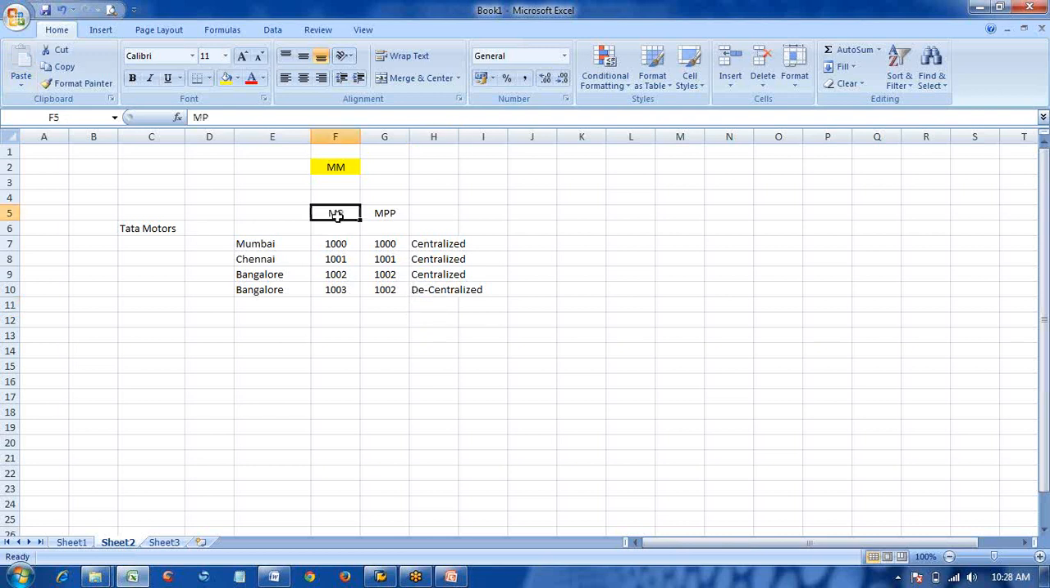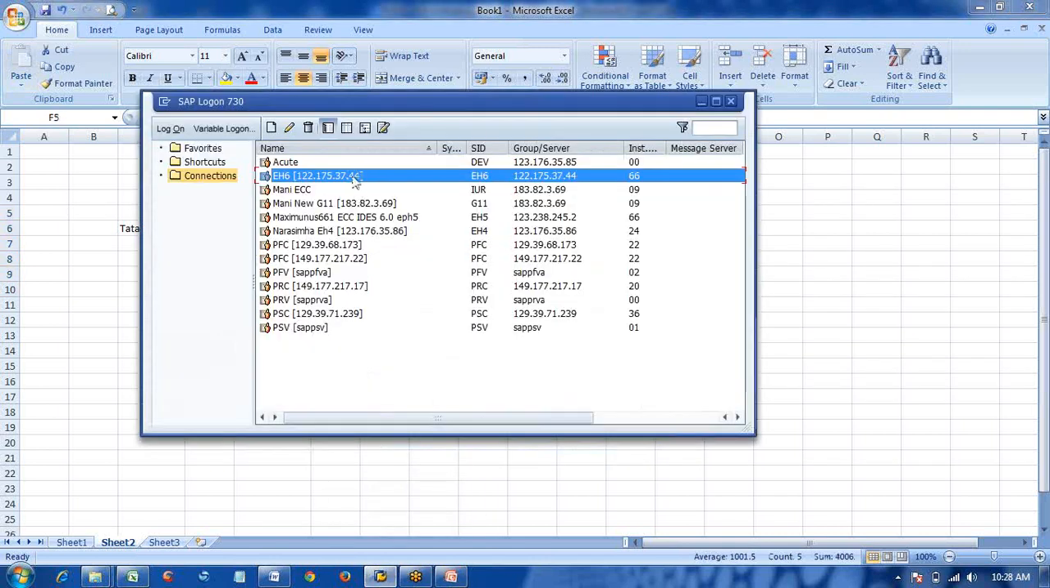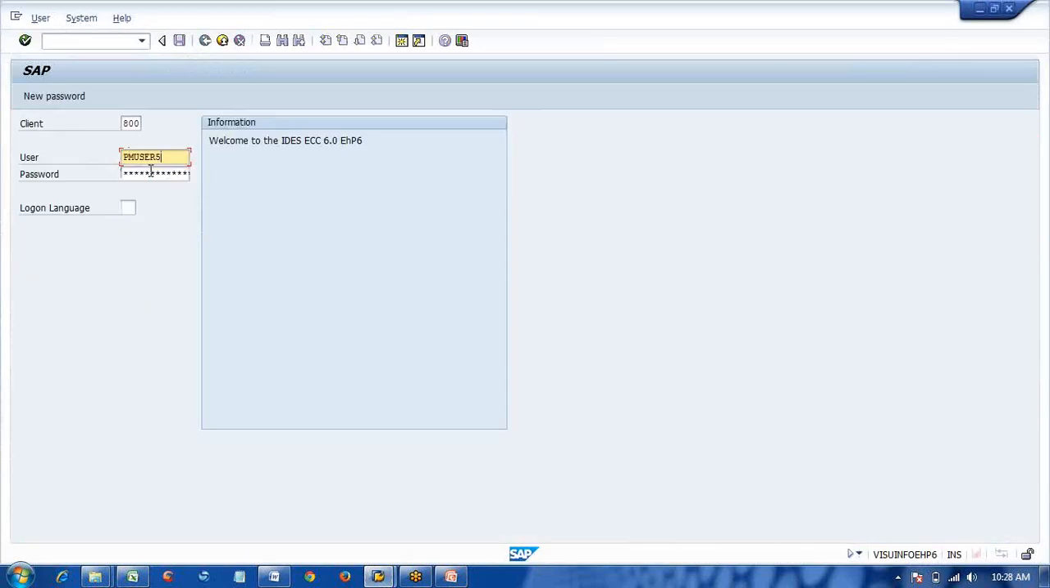Basically, where the plant is created by the team, that will be created in SAP. I'm just going to SAP and showing you where the plant is being created.